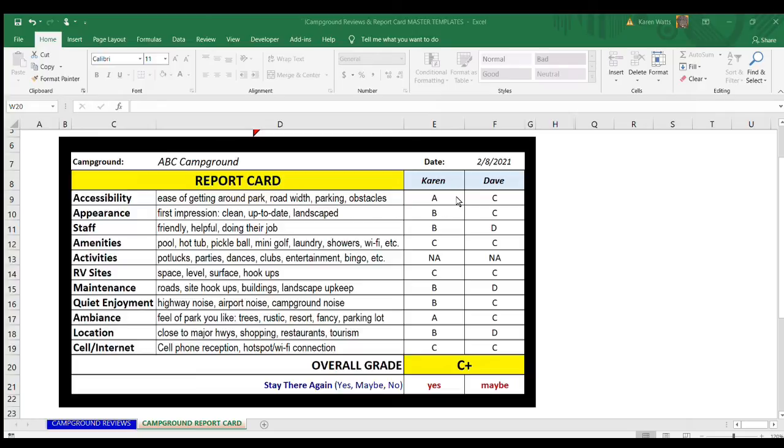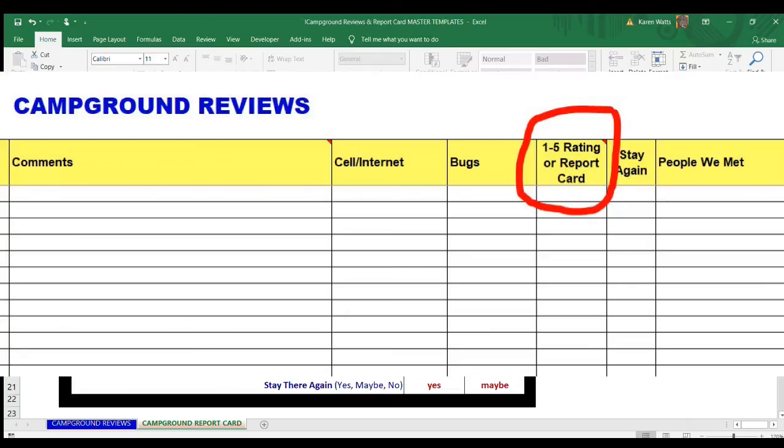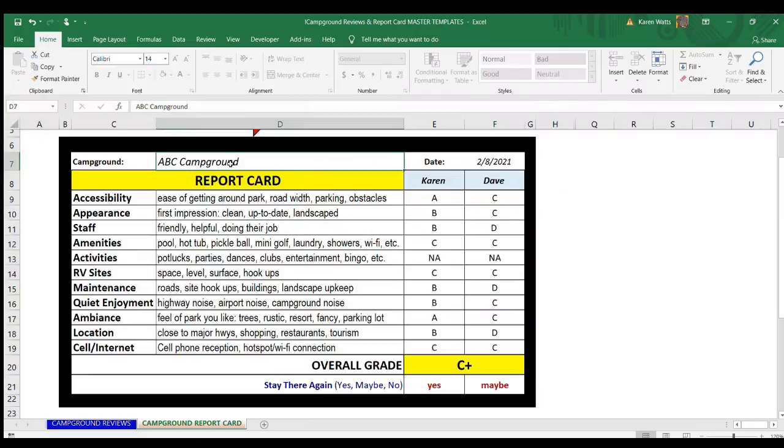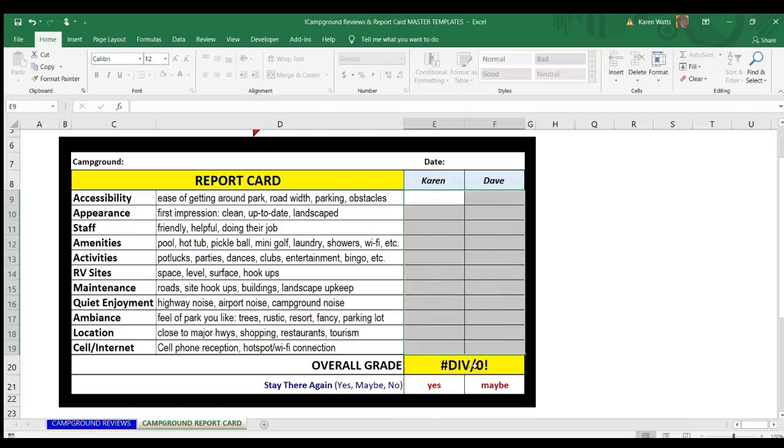If I really don't care to save it, I just wanted to get a grade to put on my campground review, then I can just come up here, click on the campground name and delete it, come up here where I have the date, delete that, and then I could just highlight the area where I put our grades in, delete those, and then delete stay there again comments. And then I'm ready for the next one.